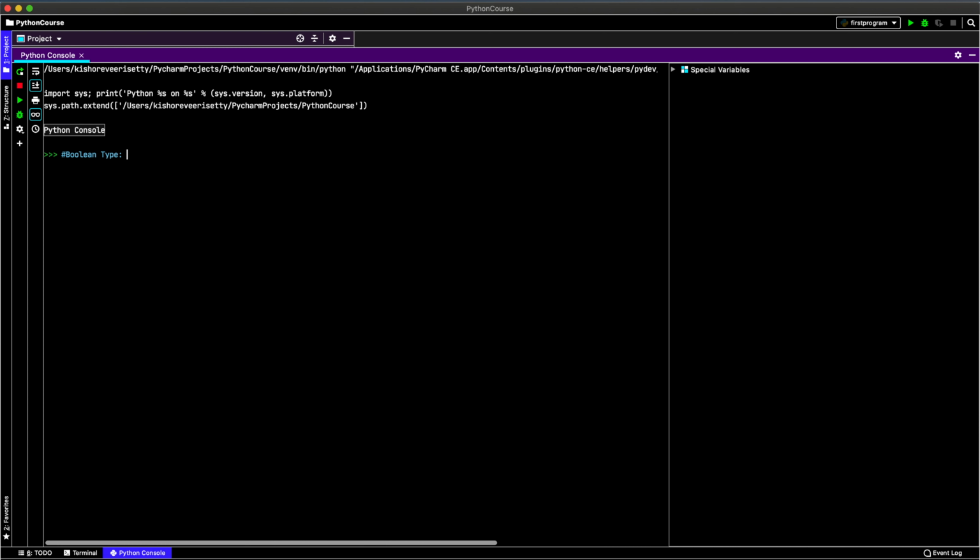Okay, now let's understand with an example of Boolean type. Let's create a variable called status equal to True. Okay, here True is actually a keyword. Now let's see the type of the variable here. Using the type function, it will return the class type as bool.